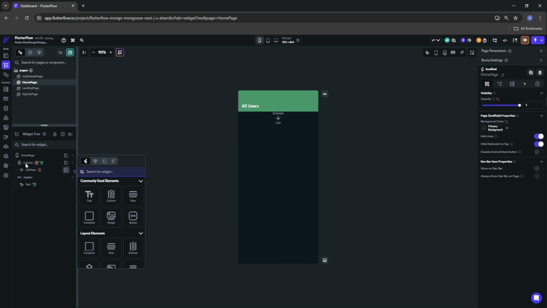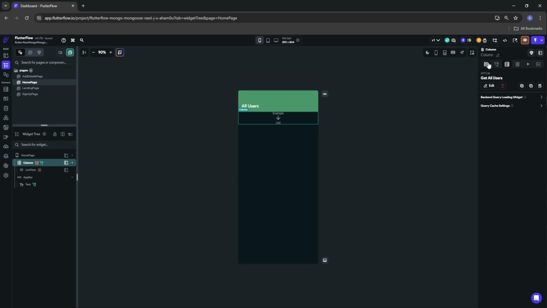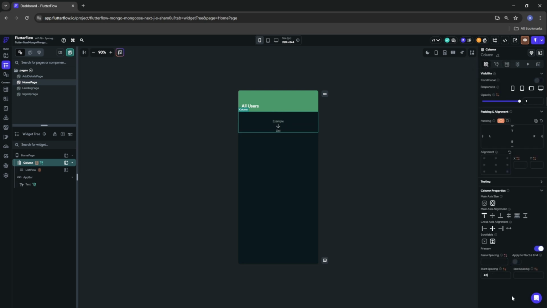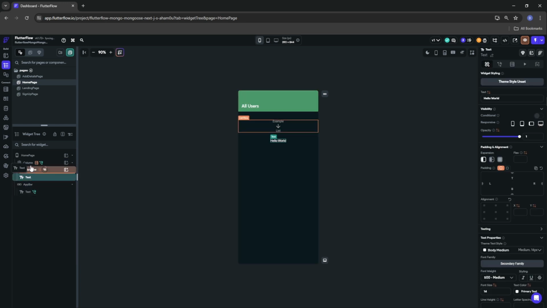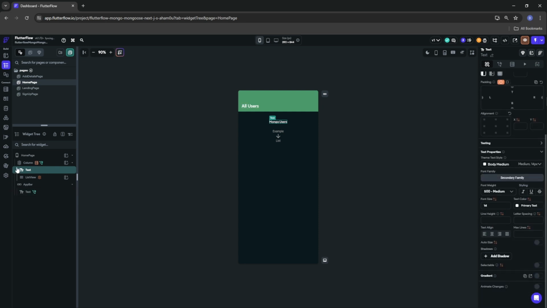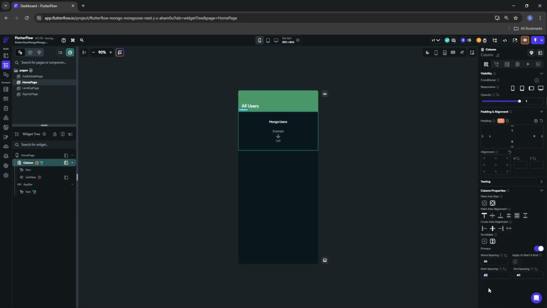And then we can start building out what this should look like. Now I'm going to say on this column, we need to add some spacings around. So let's say start spacing 40, end spacing 40, and item spacing to be maybe 30. I'm actually going to add in a text document here, which is just going to say Mongo users. Let's actually maybe make that start spacing to be only 10, like that.